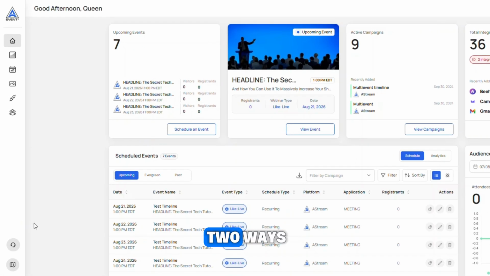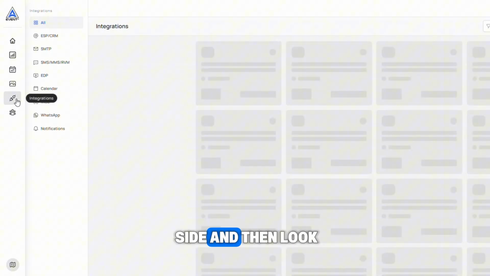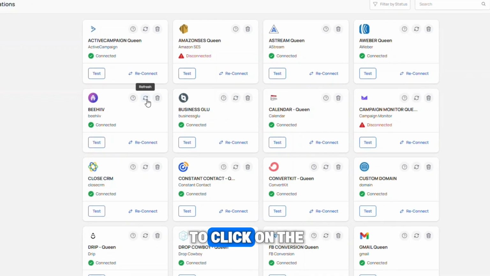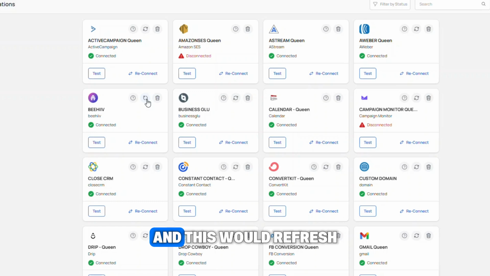You can do it two ways. You can click on integrations here from the left-hand side and then look for the Beehiiv integration from the list, and you just have to click on the refresh button here. And this would refresh your Beehiiv integration.